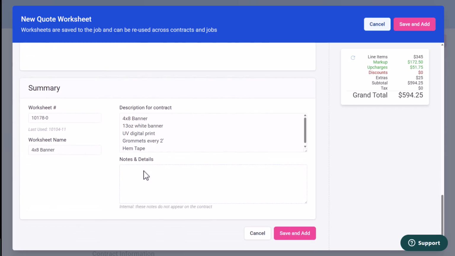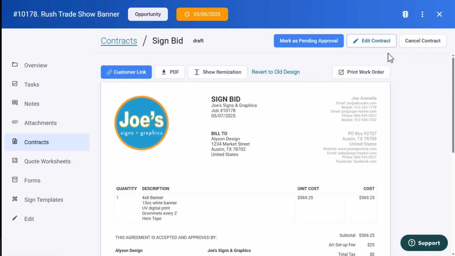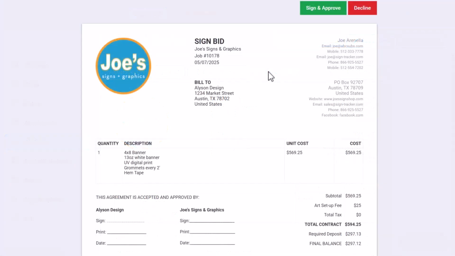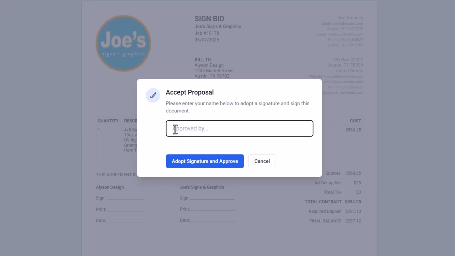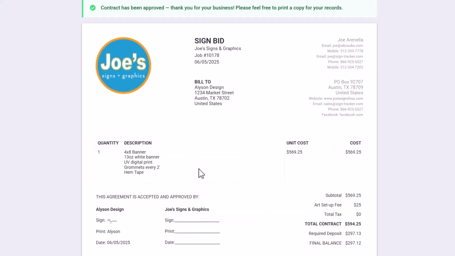Here's a little summary. And then I'm just going to click on Save and Add to add that contract to the job. So when I click on Save and View, I can preview the quote worksheet. I can grab a customer link that I can include in an email. Your customer clicks on the link in the email, selects Sign and Approve. They're prompted for a digital signature, and they select Sign, Signature, and Approve to approve the contract.